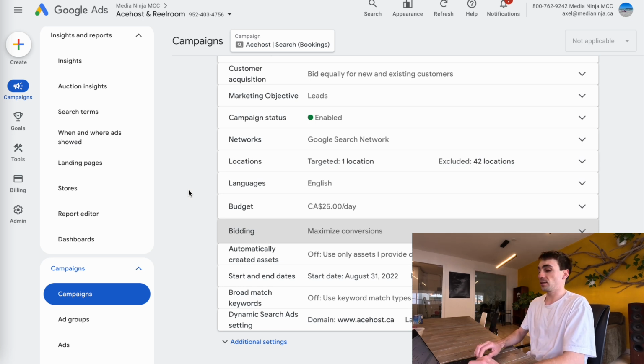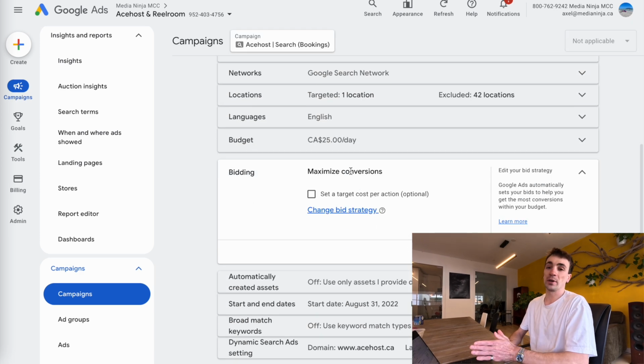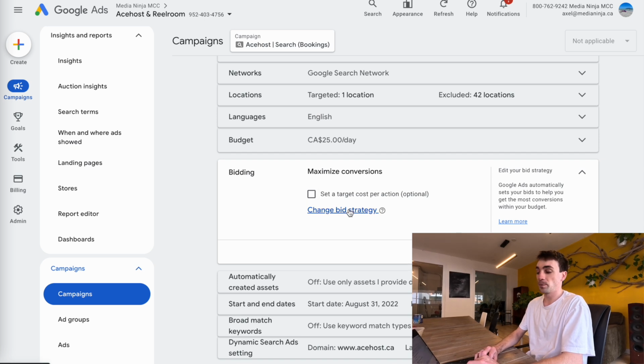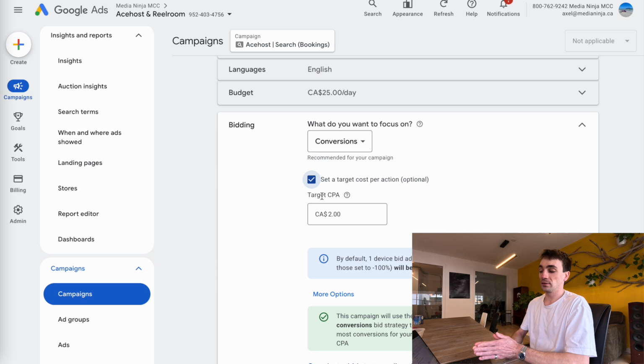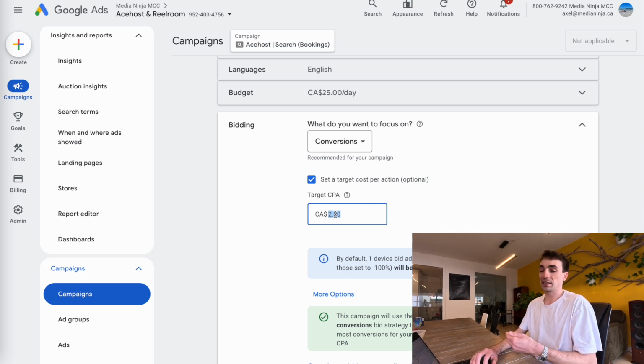To find where this is, you essentially go into your campaign settings right here, and it's under bidding. So right now I'm under a maximize conversion setting. So if I wanted to set up a tCPA, what I would do is change my bid strategy, make sure that this box is ticked, and let's say set a target CPA of $5 or whatever my current cost per acquisition is. However, the main mistake people make is setting one of these too early.